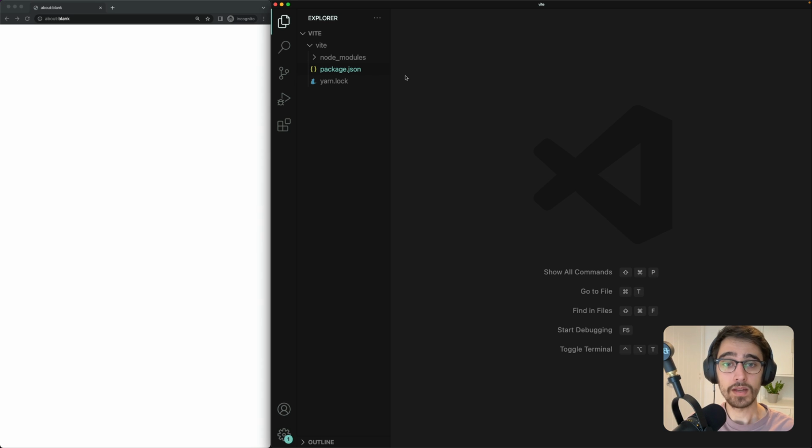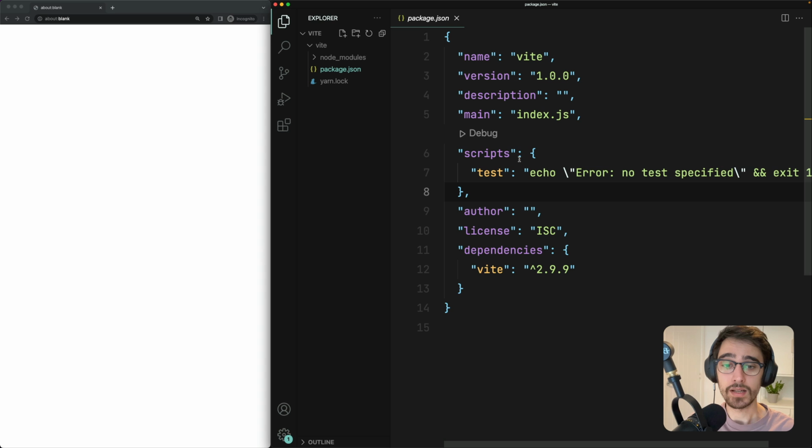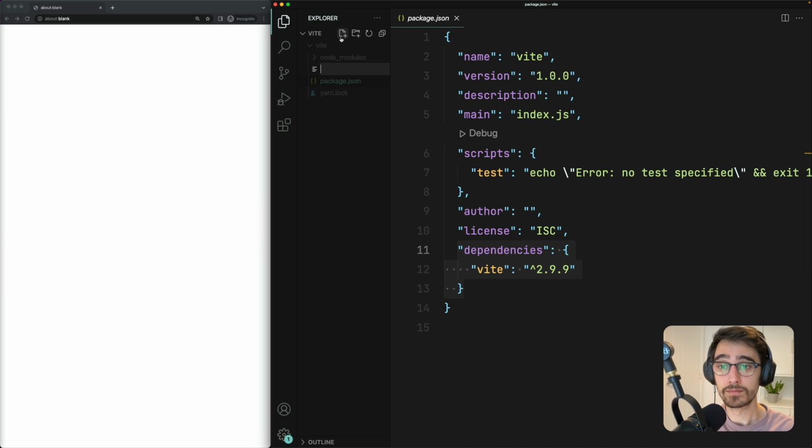So here we are in VS Code, and you can see that our project is very bare bones at the moment. All we have is this Vite dependency. So what we need now is some kind of entry point into our application, which could be a JavaScript file or a TypeScript file, but usually it's a HTML file, and Vite expects an index.html by default. So let's go ahead and create that.